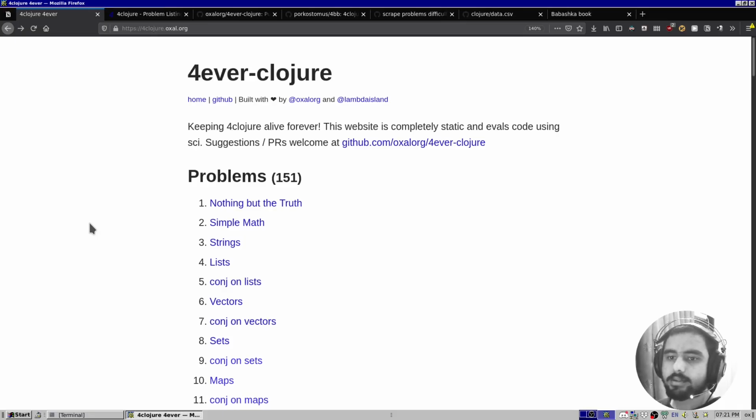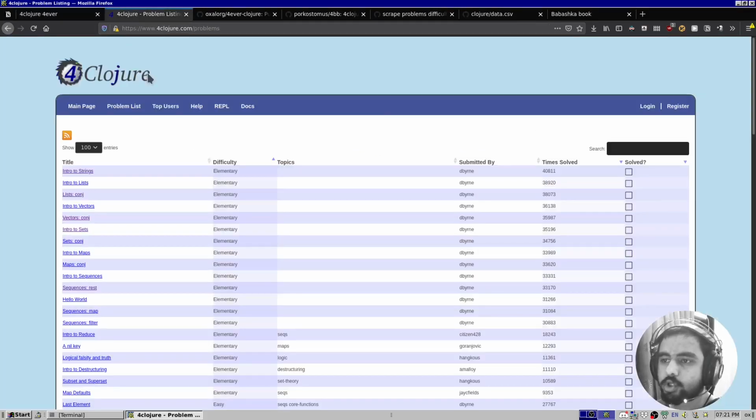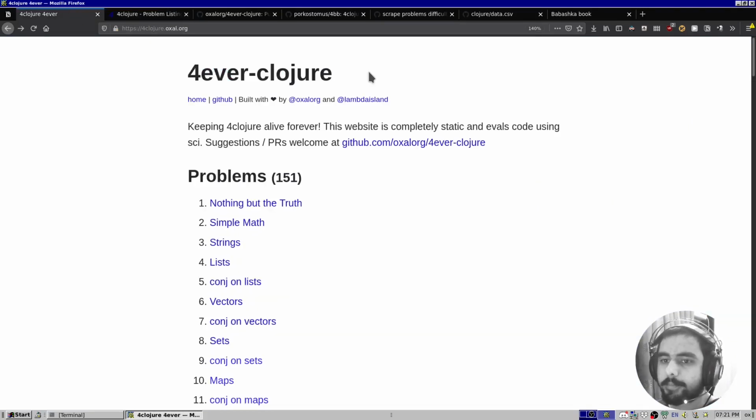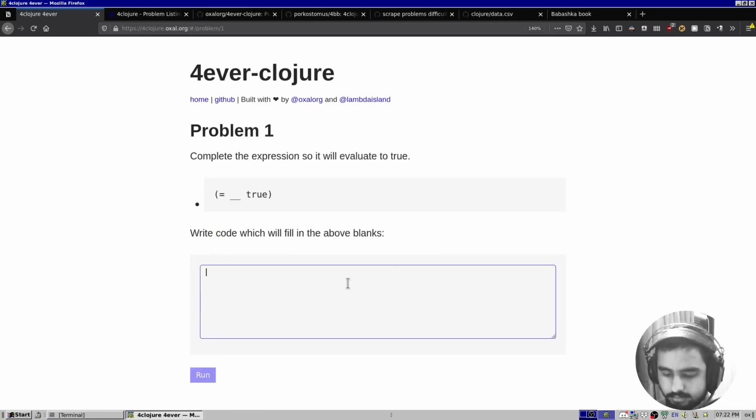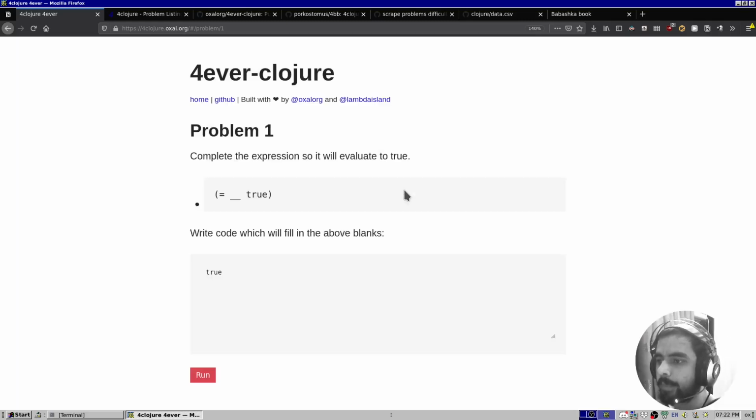Hey everyone, today I'm going to be working on an interesting problem. I'm not sure if you've heard, but foreclojure.com is closing down. And I kind of started building this forever closure, which is a completely static website. And I'm using the SCI interpreter by Borkdude, which evaluates the code in the browser itself. So this is pretty cool.